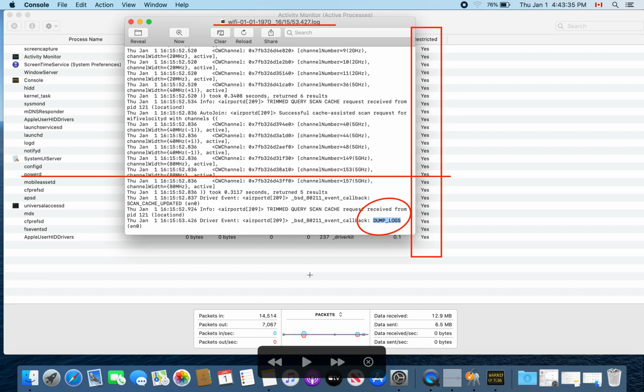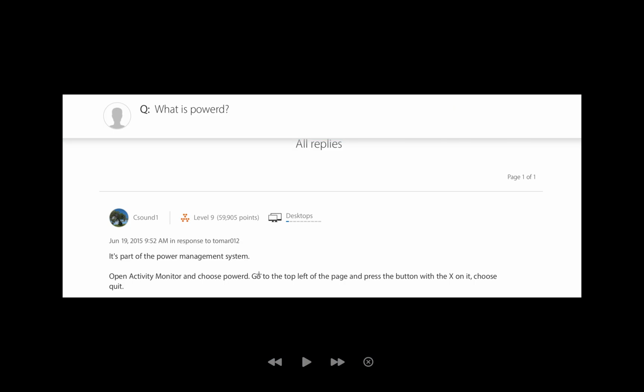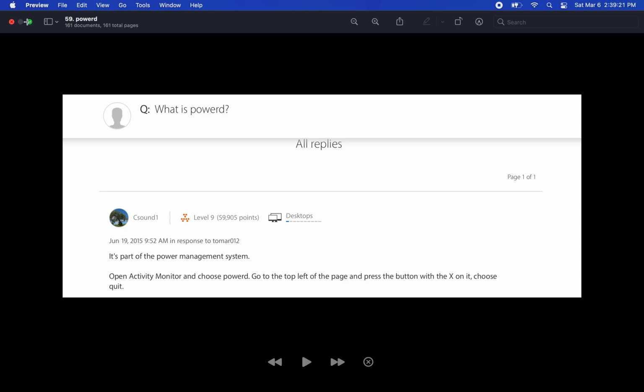14.7. All process restricted. And this one here, what was I searching? Power D. I always see Power D, cannot turn it off. So they say go to Activity Monitor, choose Power D, go to the top left of the page and press the button with the X on it. Well, guess what? I don't get that anymore. Actually, I'm going to do it right now. Okay, let's do it. Stalker, you're listening.